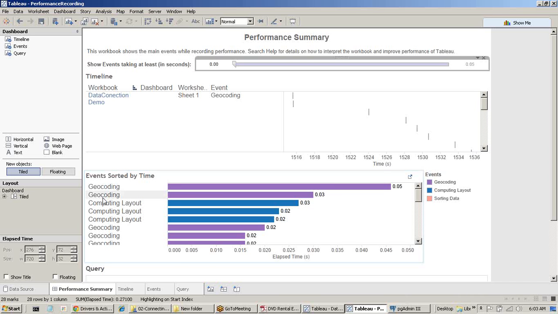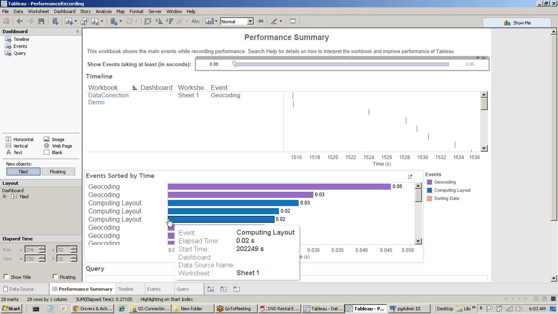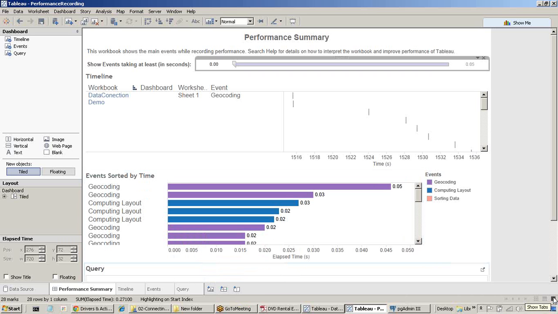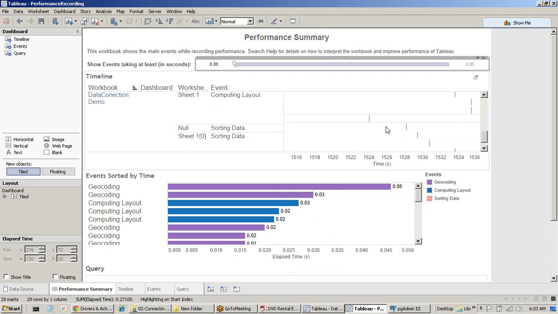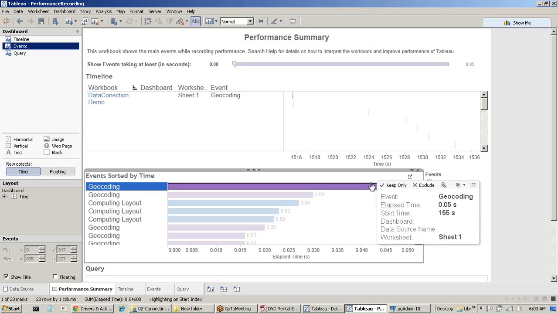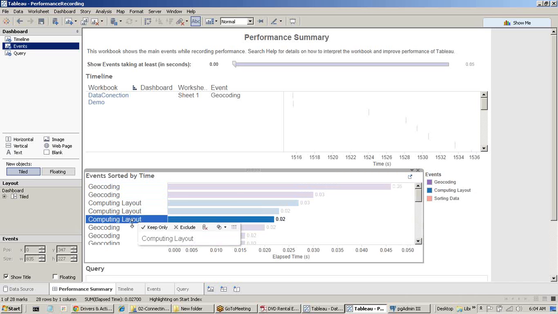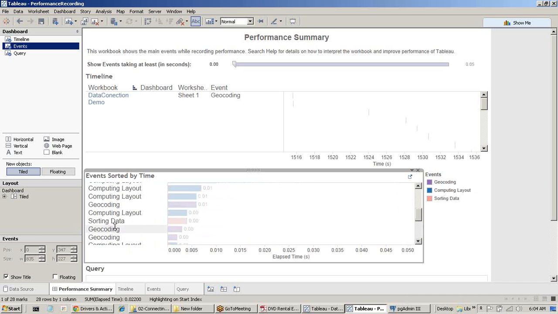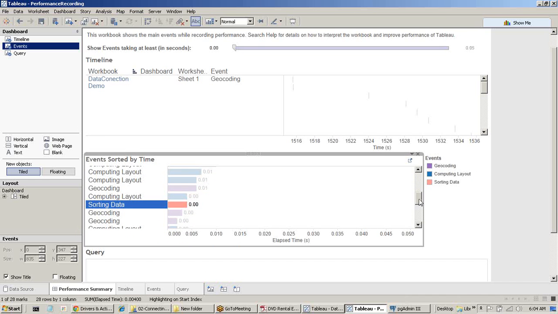So it shows you basically whatever things we have seen, in a human readable format, right? There was a data connection used, demo, sheet one, event is geocoding, computing layout, how much time it takes for sorting data. All those things it is trying to show you in a timeline. Events sorted by time: geocoding took the most time, right? Geocoding is basically putting on the map. Then there is computing layout, there is sorting data.